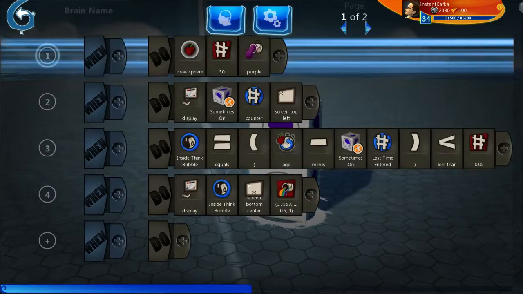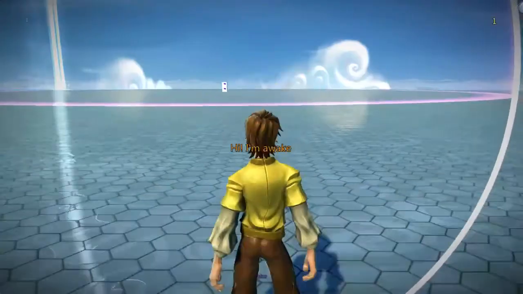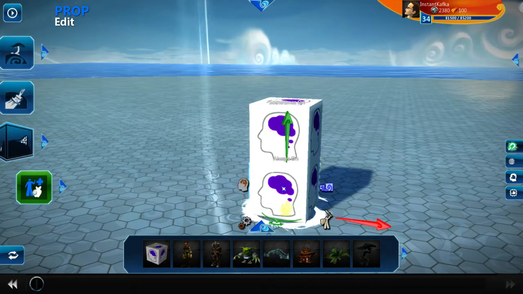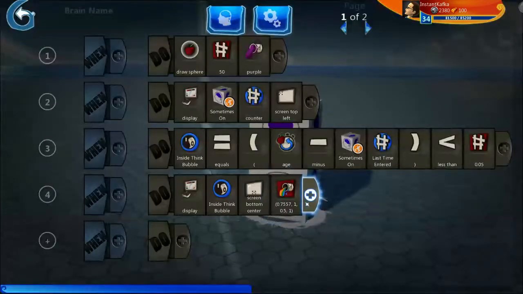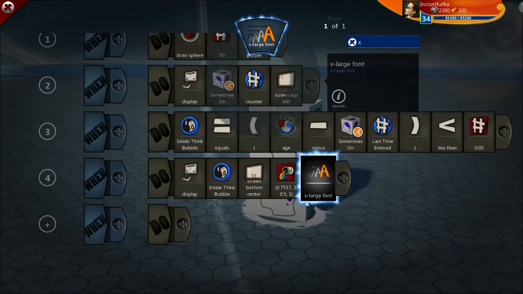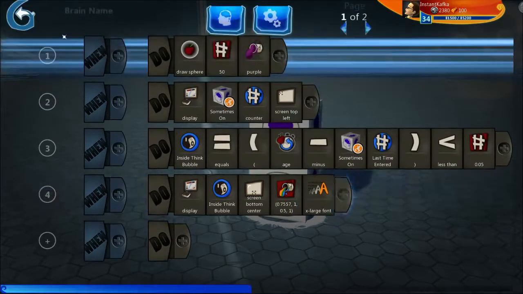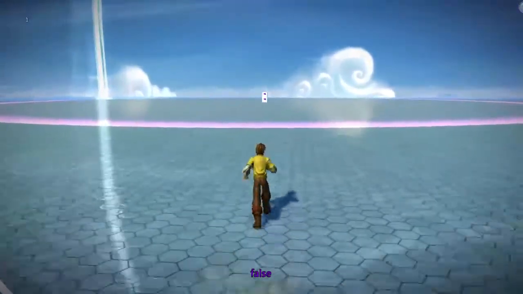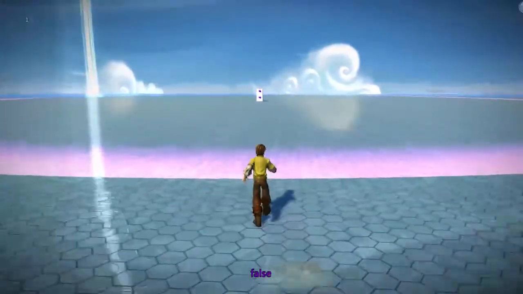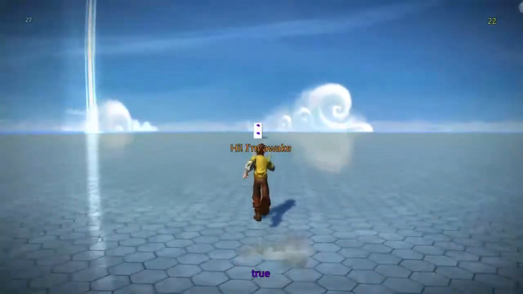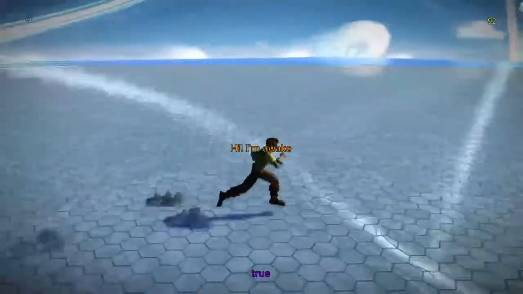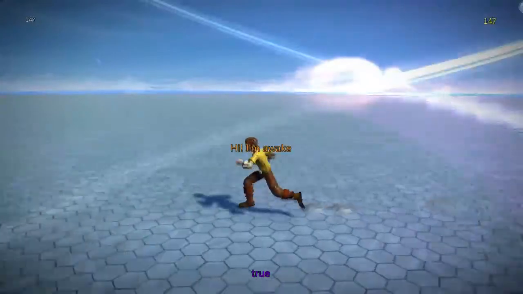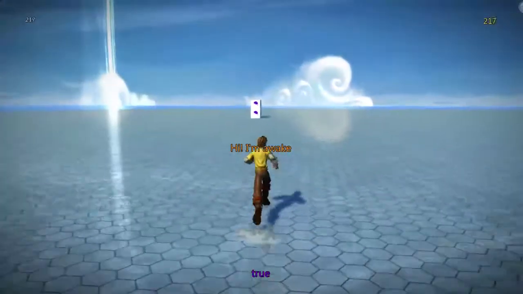Inside think bubble. Alright, let's move that there so we can see it. See that beautiful purple. Okay. False. Let's go inside. True. Yay. False. True. False. True. Okay, so why do we do all that?